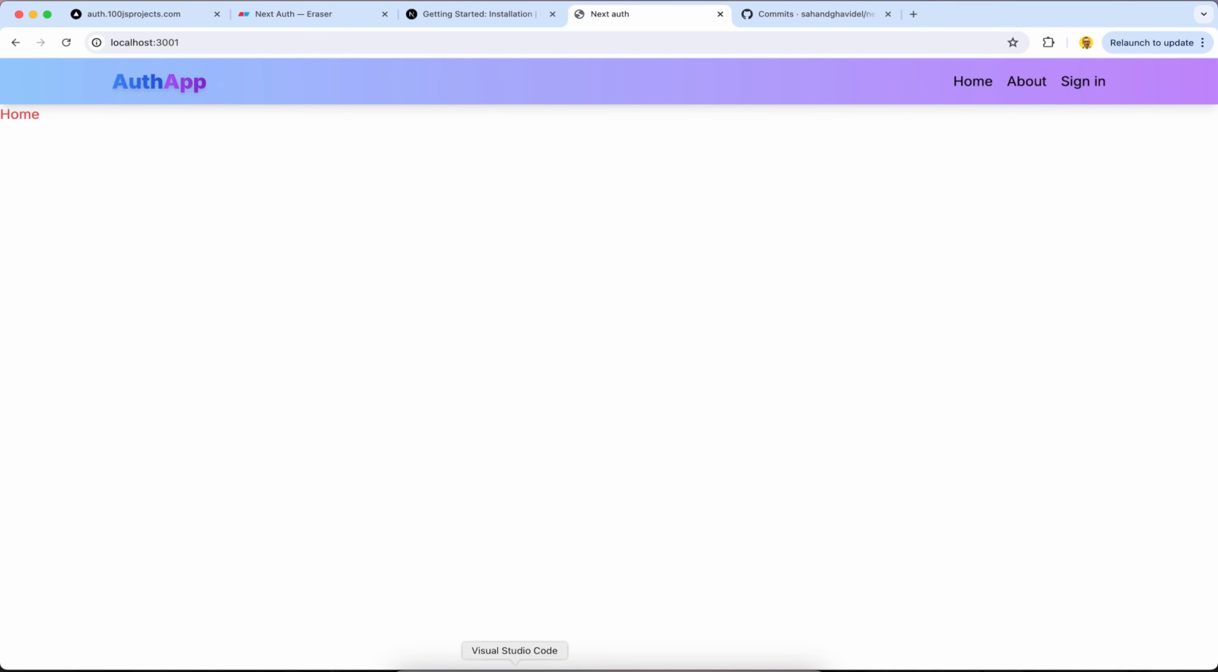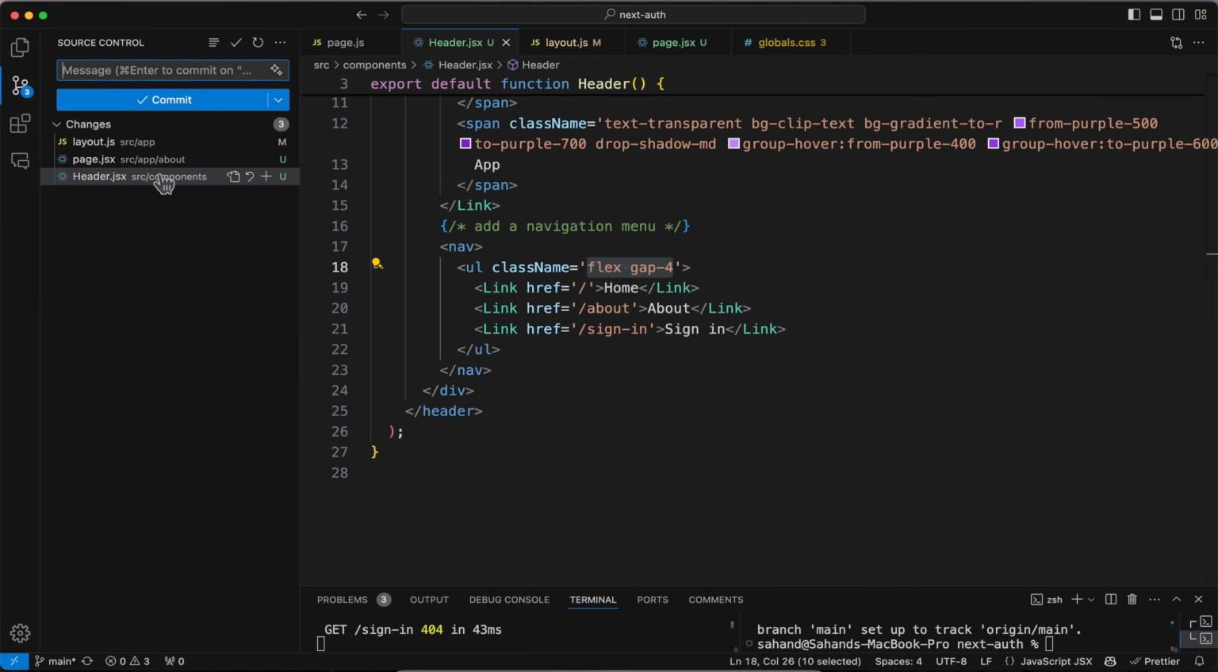Let's add this one to GitHub. So I'm going to add this one. And then I'm going to create the header component. So we're going to commit and push.